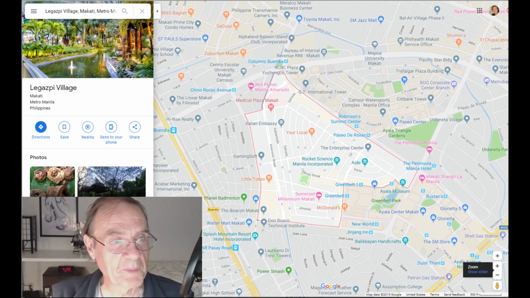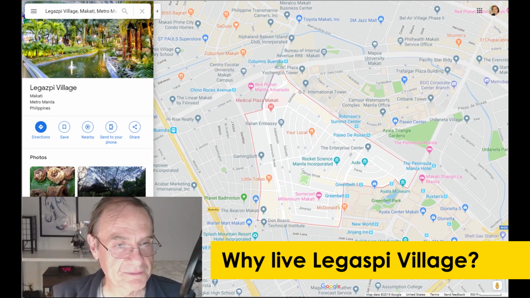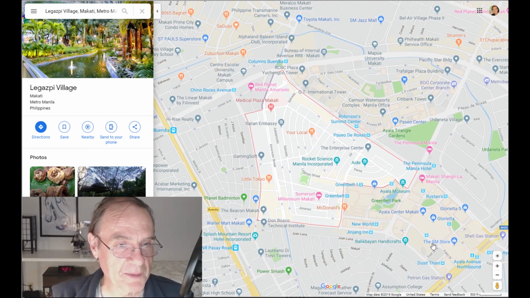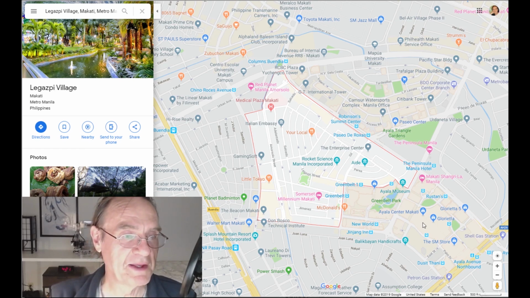I highly recommend Legaspi Village. That's my favorite area and the best area in my opinion to live in Makati. Not only do you have lots of choices in Western style apartments, but you're living walking distance to all the entertainment, to all the shops, Glorietta, SM Mall, etc., etc. You never ever need to take a taxi.